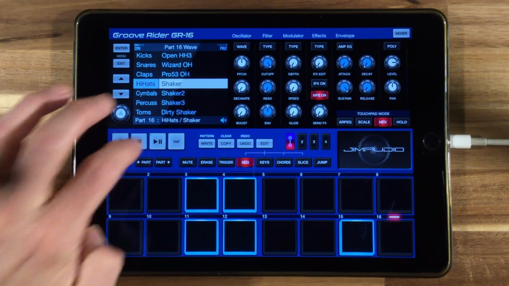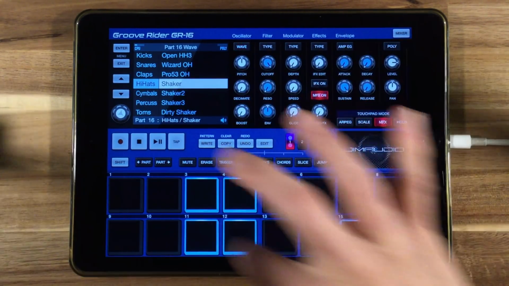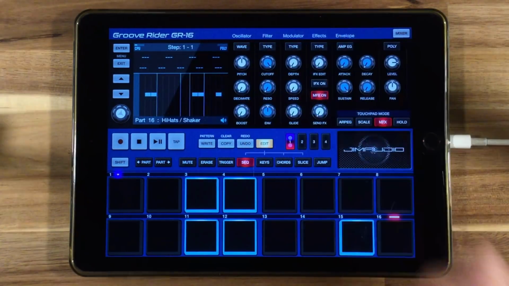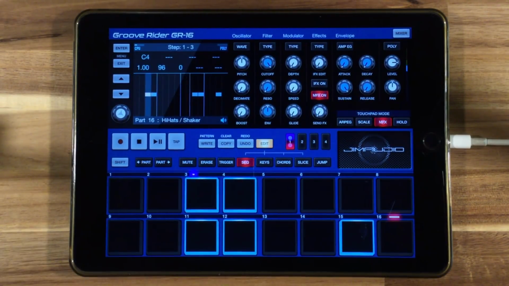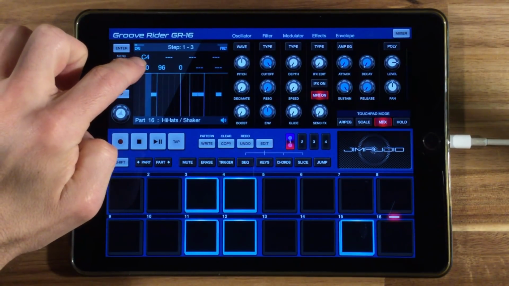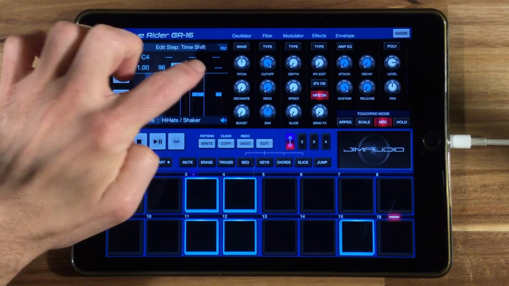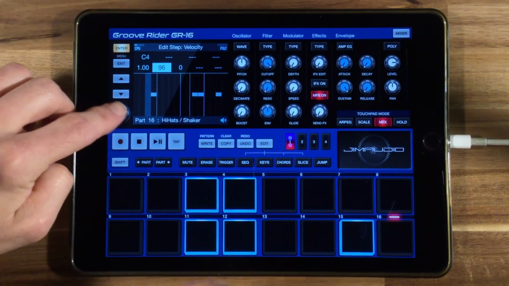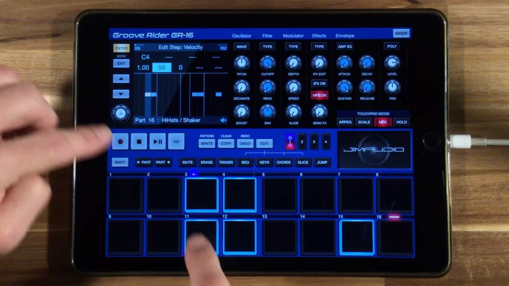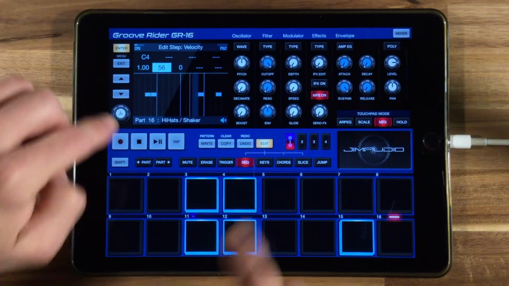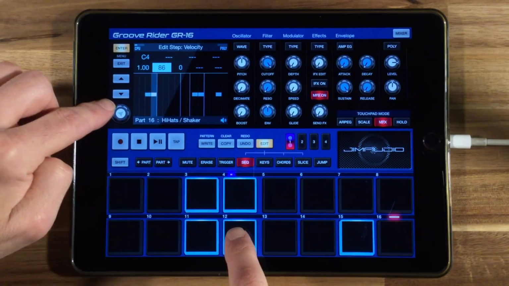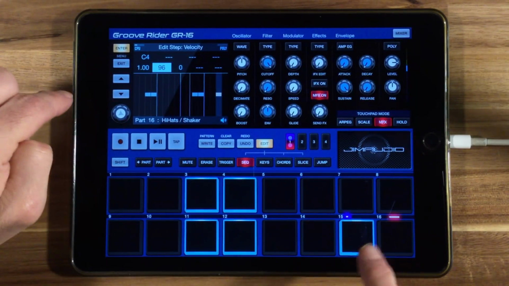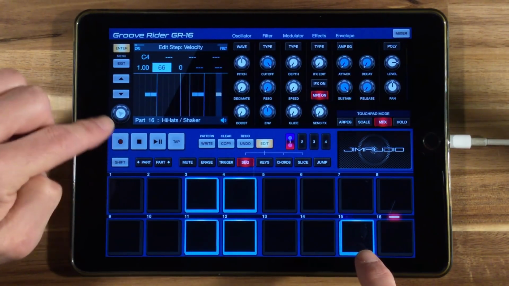Cool. And let's edit these notes in the little editor window up here. I can adjust the gate time, the velocity, the time shift, the stroke, and the step trigger condition. Now let's get some velocity variation happening on these. Cool. And we'll leave that last one. Actually, let's bring this one back to like 66 as well.